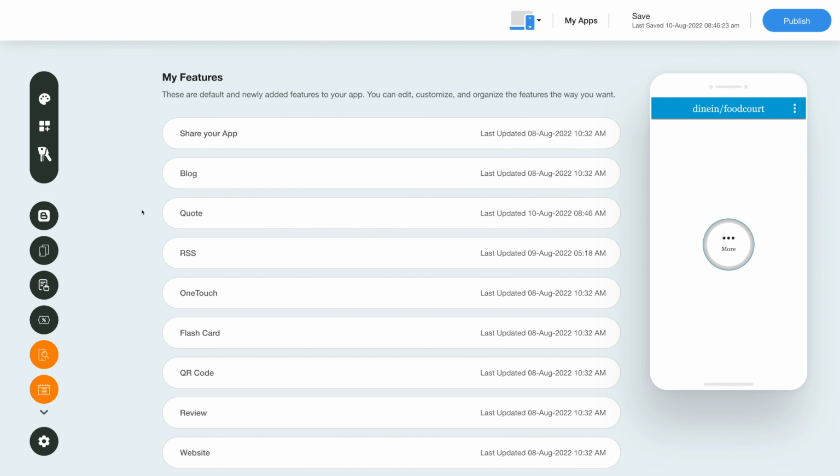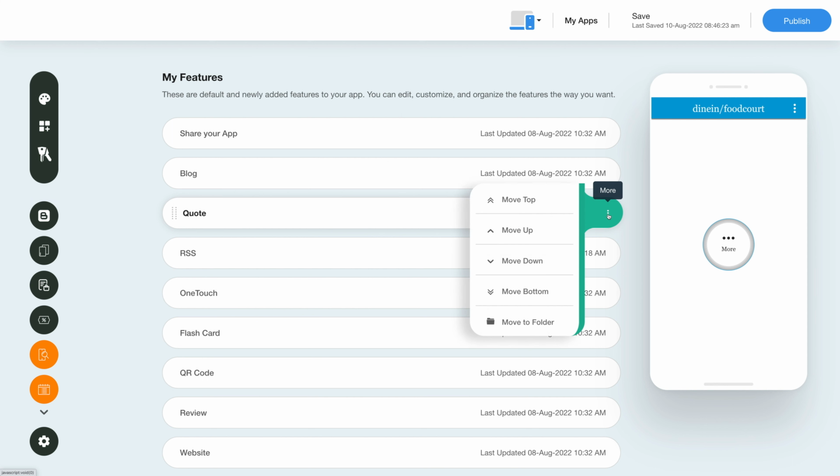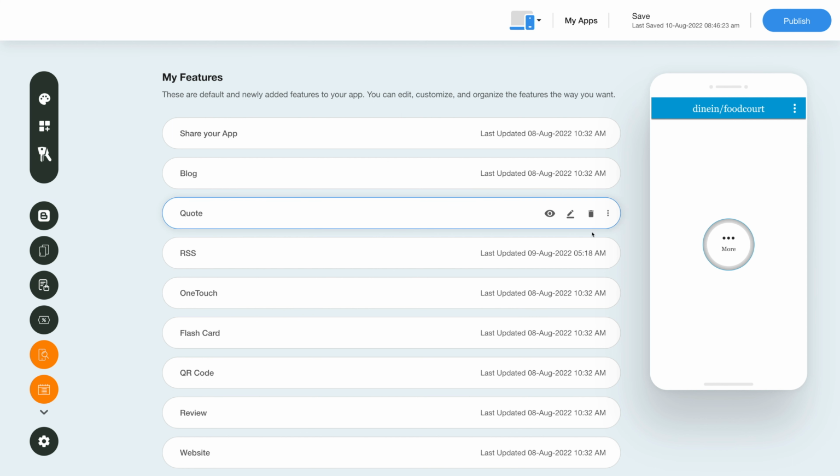Once you added the feature, you will see the feature listed in My Features section, where you can edit, customize, and organize the added features the way you want. Now hover over the feature and you will have options to show or hide the feature, edit and customize the feature, delete the feature, and move the feature. Now let's check out what all you can do with the newly added quote feature.